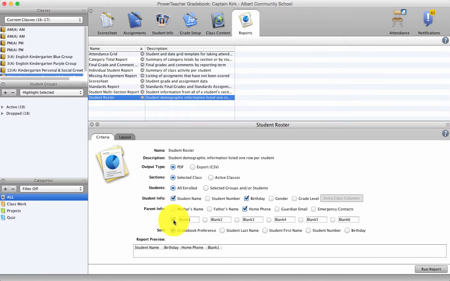So, for an example, I'm collecting media releases during the first couple weeks of school, so I'm going to create a column and I'm just going to call it media release, and that's going to be added to my report. I'll use that as a checklist as the media release forms are returned.